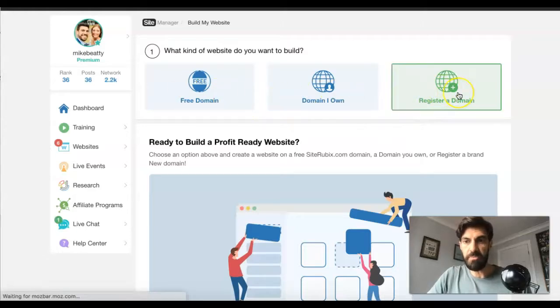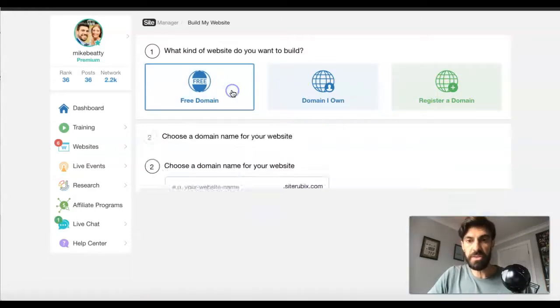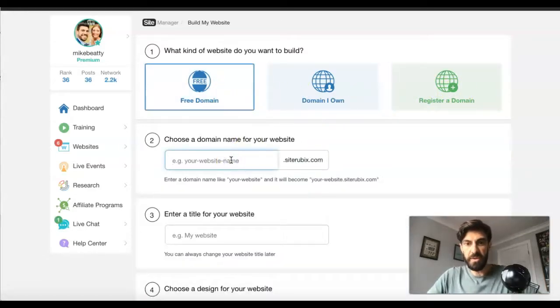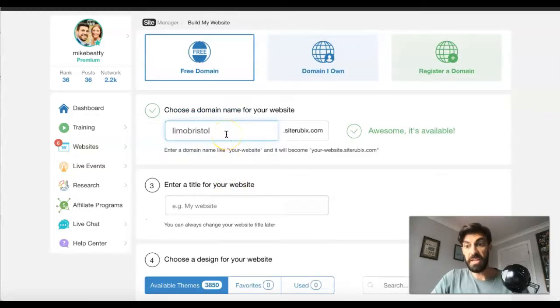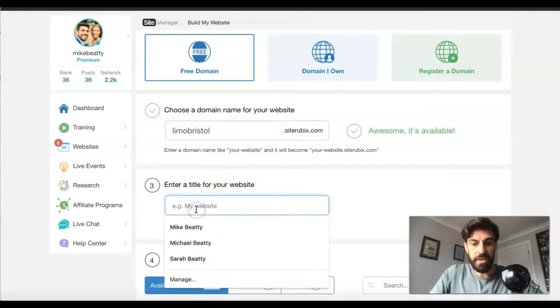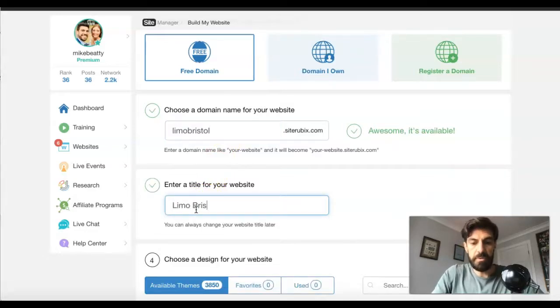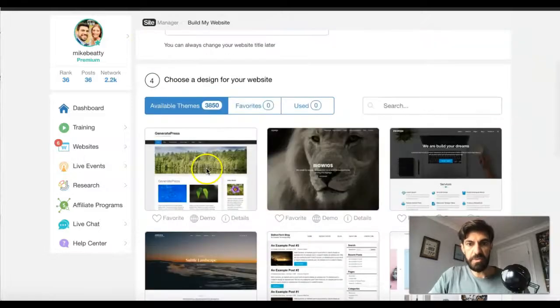Now I'm going to use a free domain, but obviously you can register your own domain as well, and it's all done inside Wealthy Affiliate. So there's no need to mess around. So let's just say you were getting a lead gen site for Limo Bristol. Someone's either going to type in something like Limo Bristol or Bristol Limo, and I'm just going to call it that. And then you can just get a website built straight away.